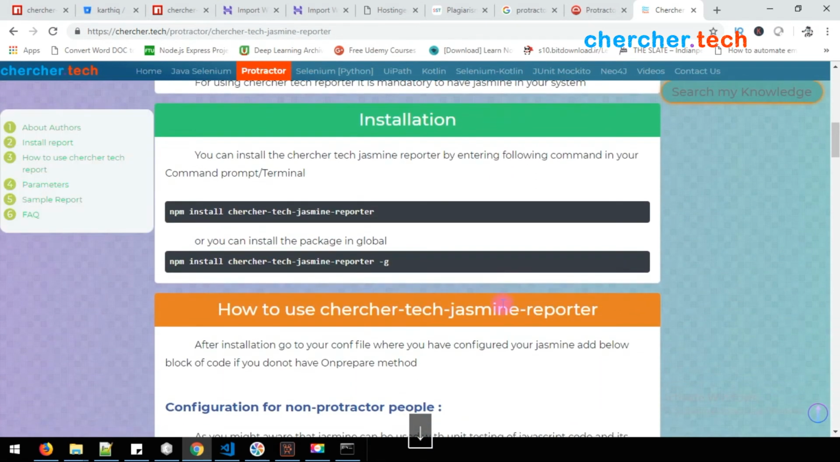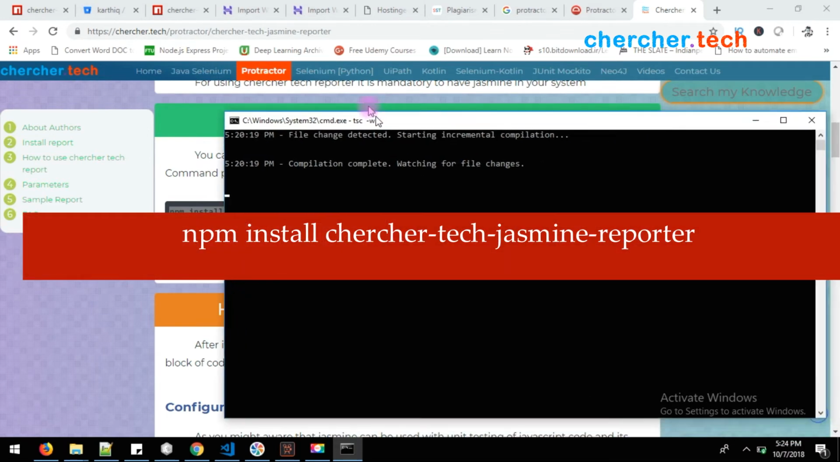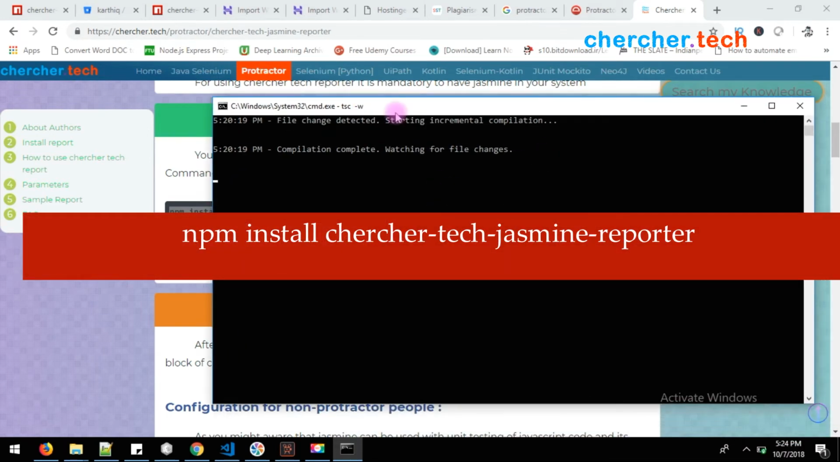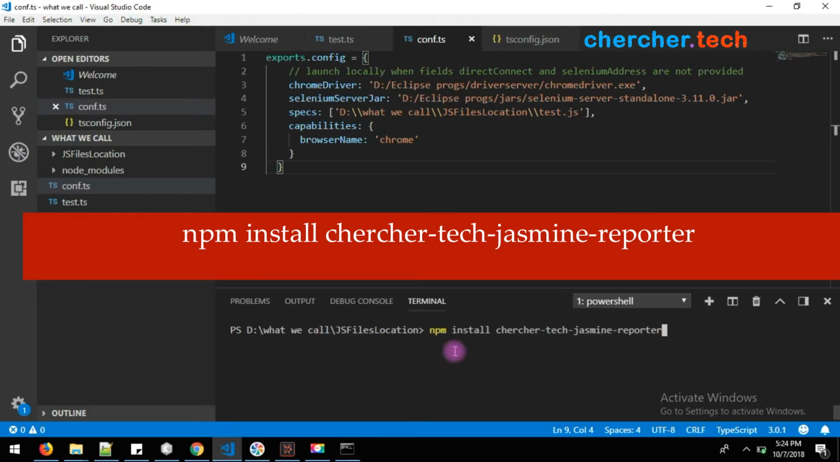So how to install it? We can install it using an npm command. Here we are running our tsc -w. Let's go to the integrated console and clear the screen. Now install the Chercher Tech Jasmine reporter.